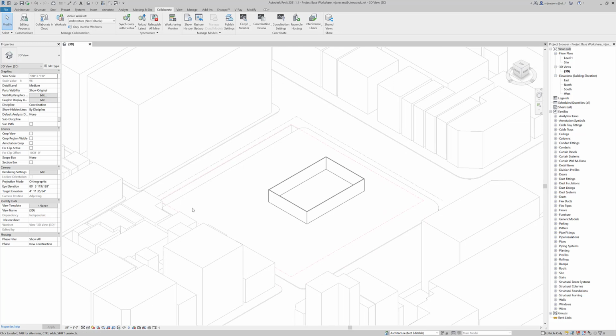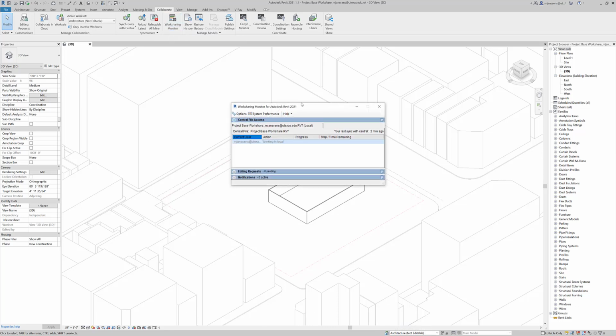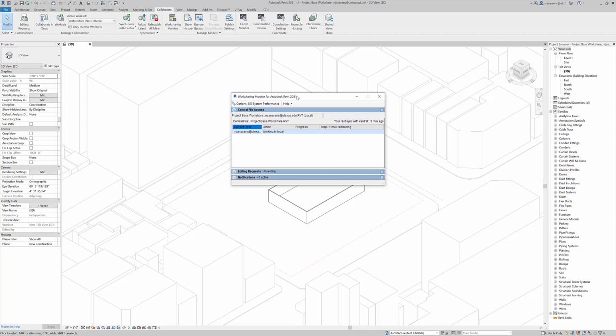It's a little bit confusing at first, but once you get your head around it, and again, I really recommend just spending a day not really doing exactly what you need to do, but just placing elements and seeing how it pops up. There is also this Worksharing Monitor, which does take a second to pop up. But you can use this to your benefit as well.